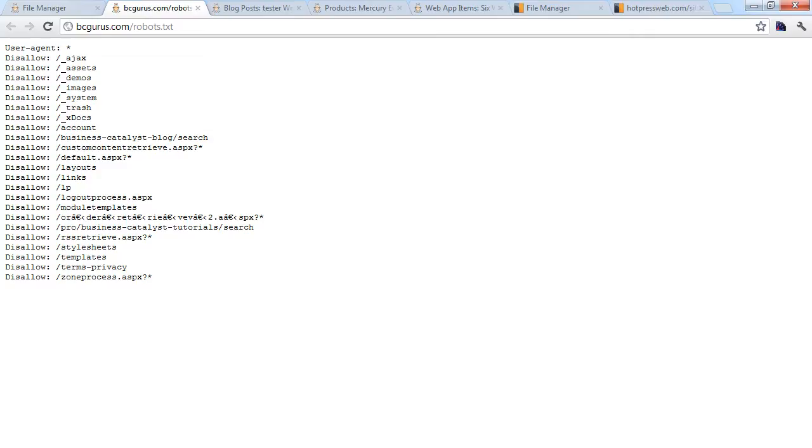Don't feel like you need to copy this down. Included in the resources is an example robots.txt file with all of the default Business Catalyst ASPX pages that we like to disallow access to.